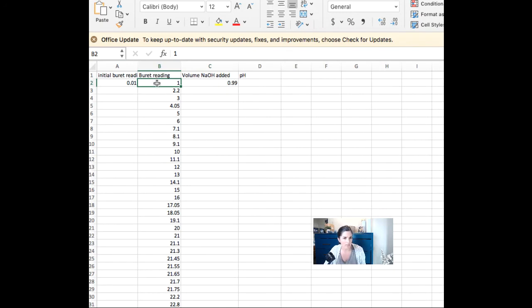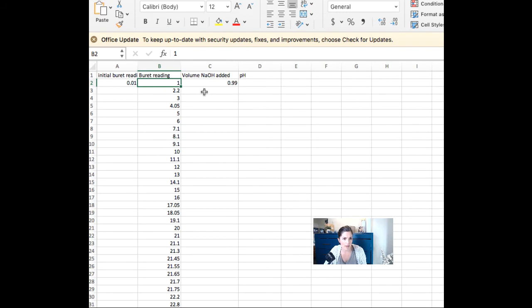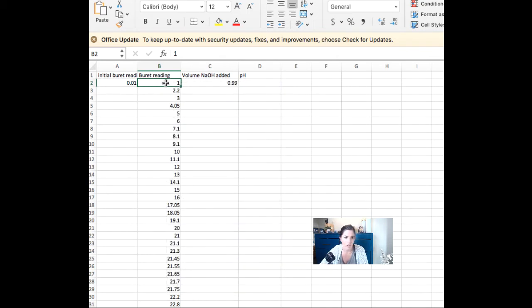So let's see. My first amount added then, I just input that number wrong. My initial burette reading was 0.01. Okay, so my volume added at the very beginning then would be 0 because I didn't add any volume of sodium hydroxide.